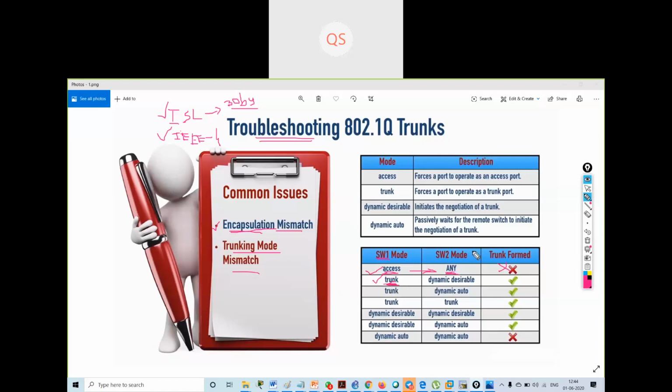Now the other side, if it is dynamic desirable, or dynamic auto, or trunk, then we will form a trunk. If one side of my switch is trunk, a dynamic desirable says I'm willing to be a trunk. If the other side is willing to be a trunk, we are going to use DTP.